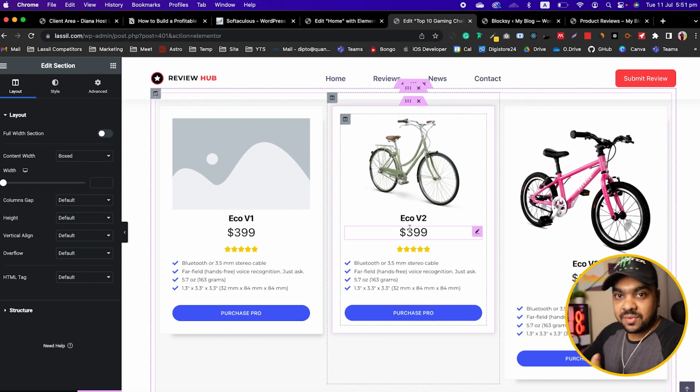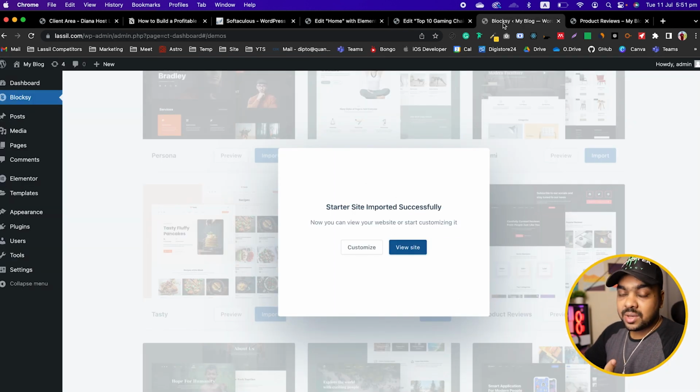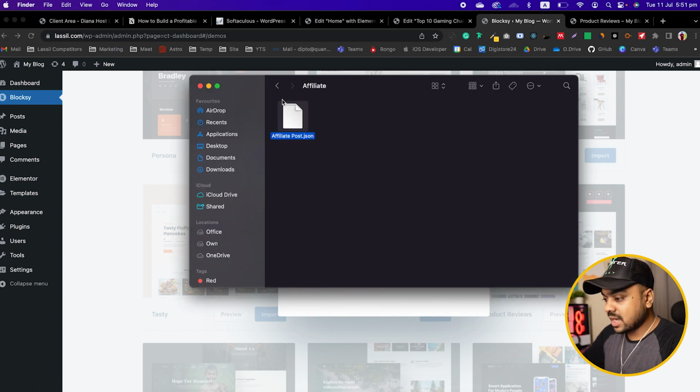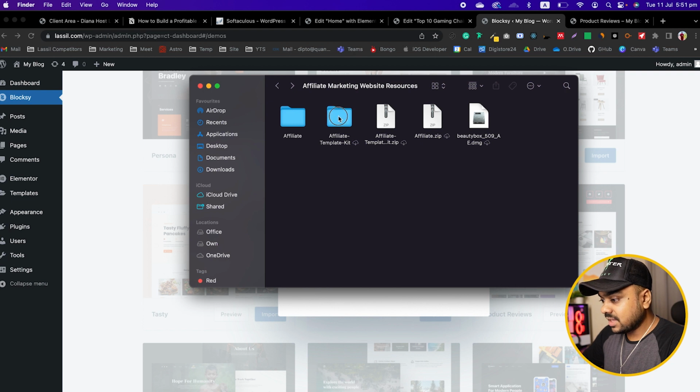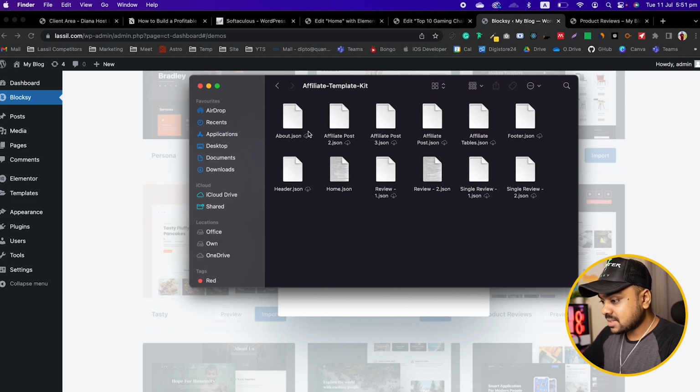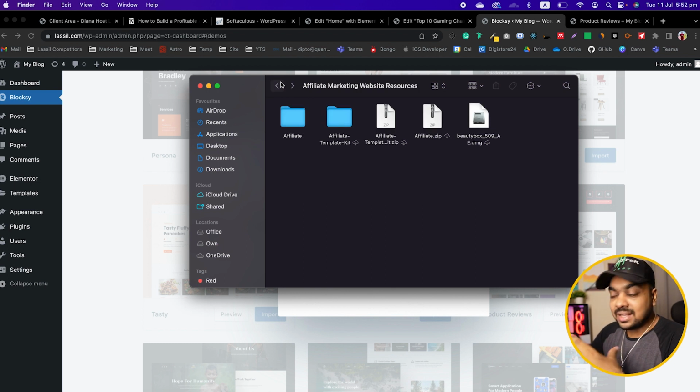So all the designs you can find in the Google Drive, and you can use them as you want. In this way you can also design the about page, contact page, and maybe the shop page, the whole review page, blog page. You can design any of these. I have given you all the templates in the Google Drive. You can find these 2 folders there. This is the affiliate post that I imported earlier, and this is the affiliate template kit. You can find the JSON page, about page, and this is the review page, header, home page. You can find all the templates here, and in this way you can easily develop an affiliate marketing website.